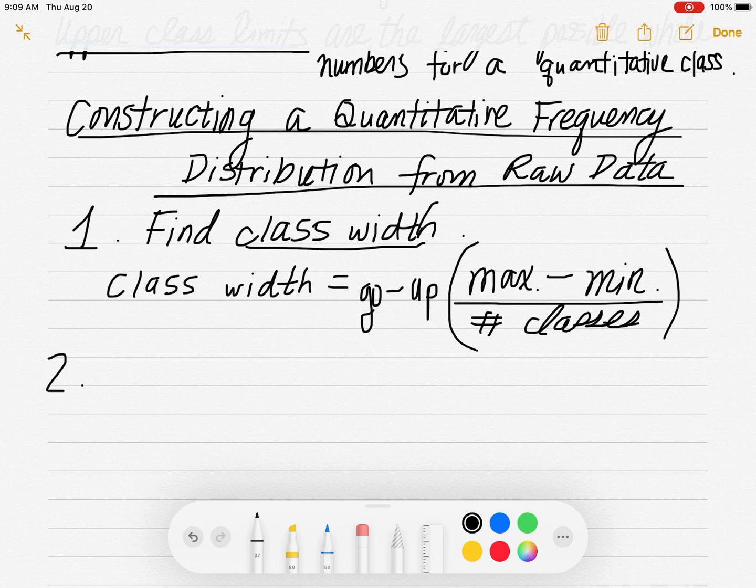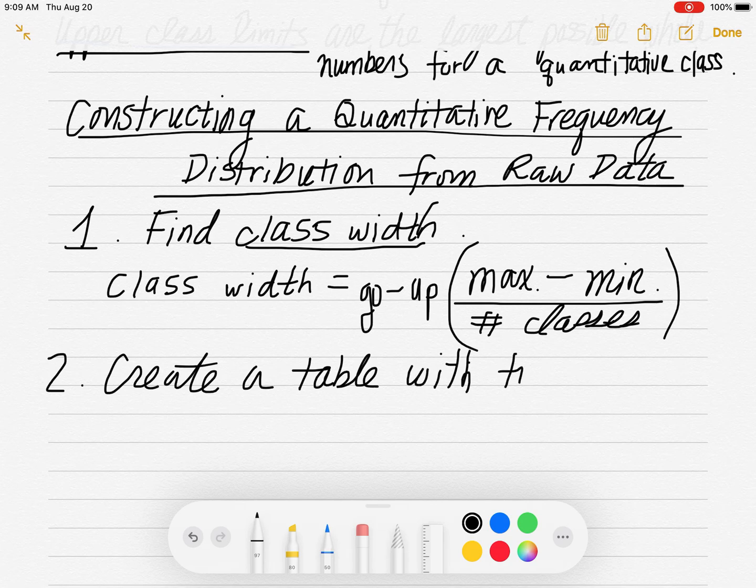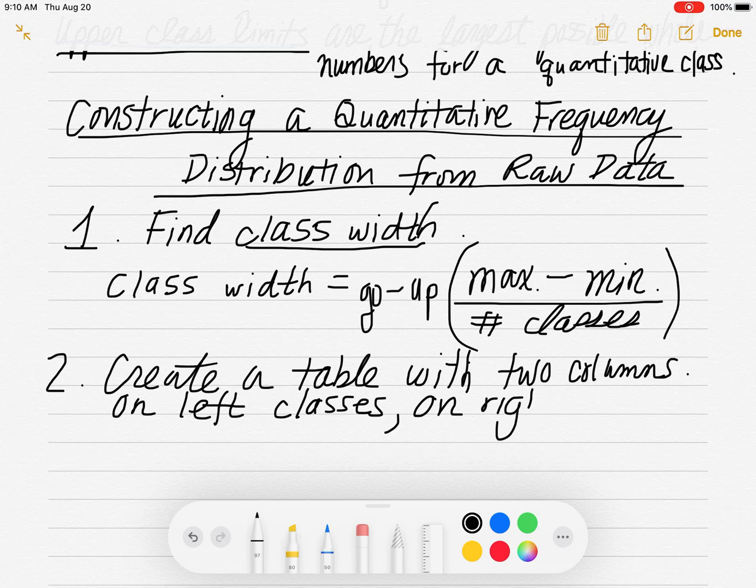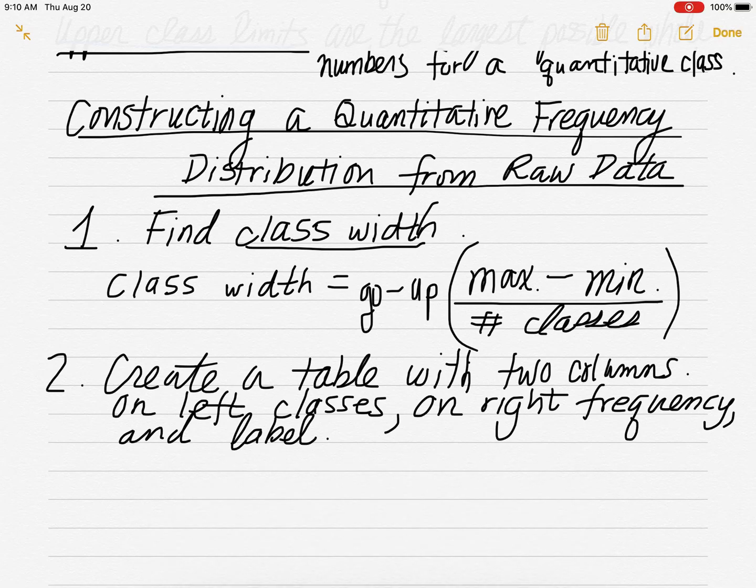After you find the class width, the second step is to create a table with 2 columns. On the left, you want your classes, and on the right, you want your frequency, and you want to label those columns. All right, so that's the second step.